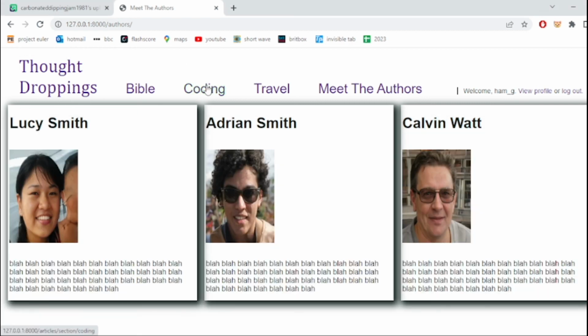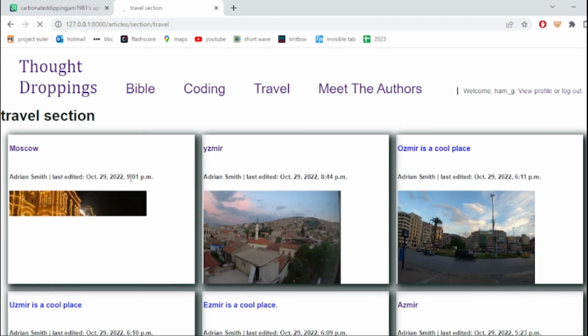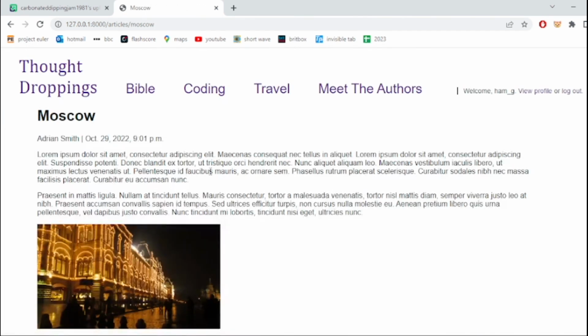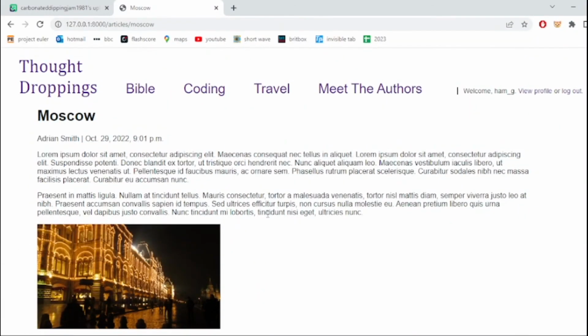Okay, so let's go into coding. Let's go travel actually. Travel, Moscow. Yeah, that looks nice. That's alright, isn't it?